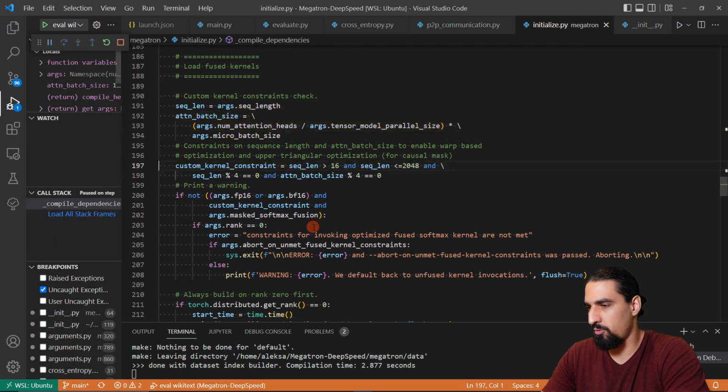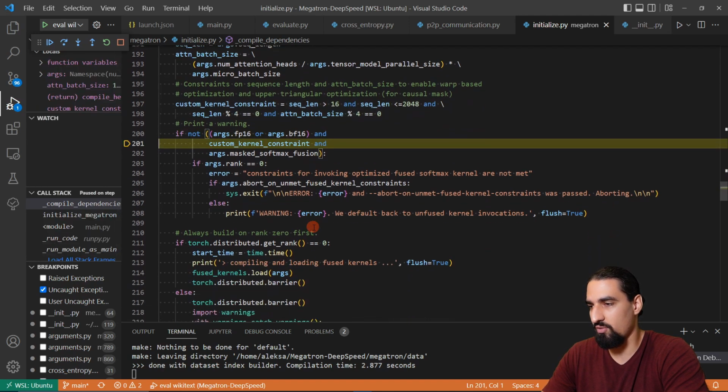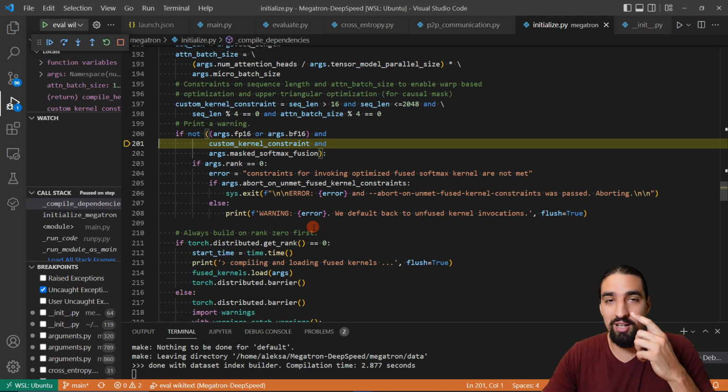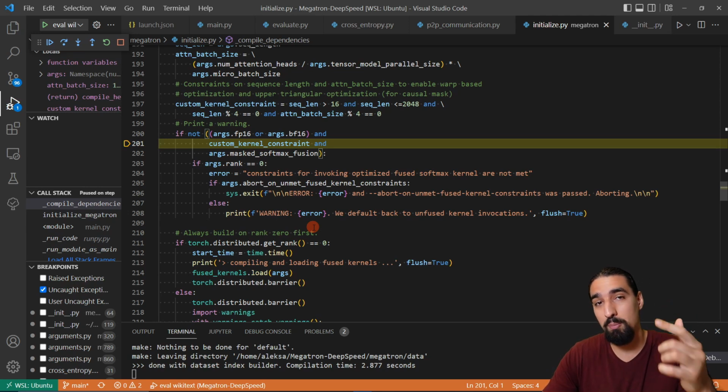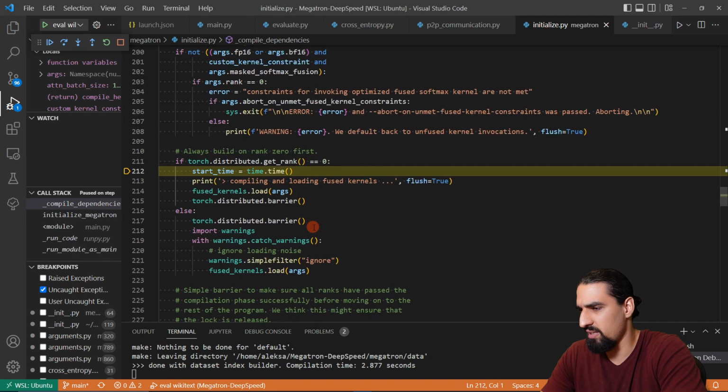So I'm gonna skip through most of these. We actually saw something similar, if not the same. Actually, it's the same code because opt was also using Megatron. So my previous video was also using Megatron in the background. So we've seen the same code here.